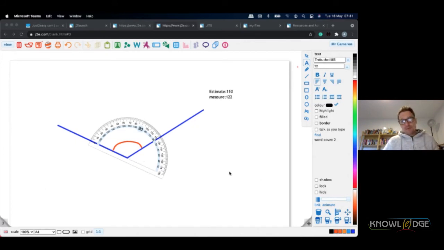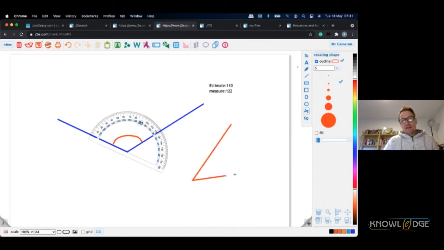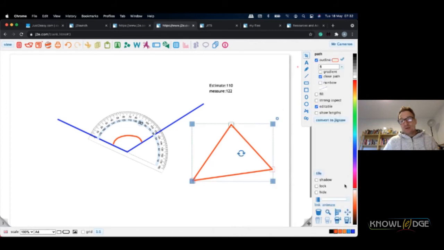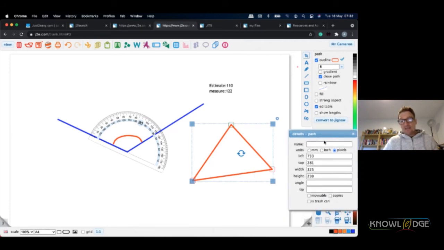You can, of course, if you're looking at objects on the page, say, for example, if I was drawing a triangle there, and I wanted to have an exploration of the triangle itself, you might also want to look at the details of it, which will tell you the width and the height of the item, perhaps in millimeters, or old school in inches, or in pixels as well.